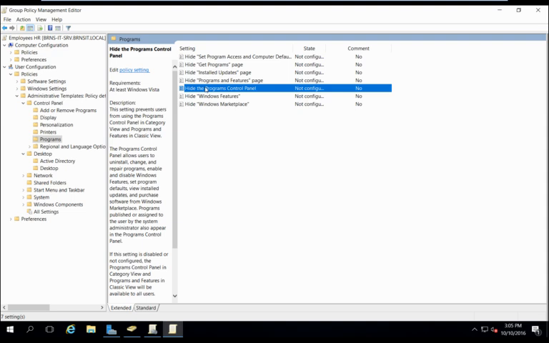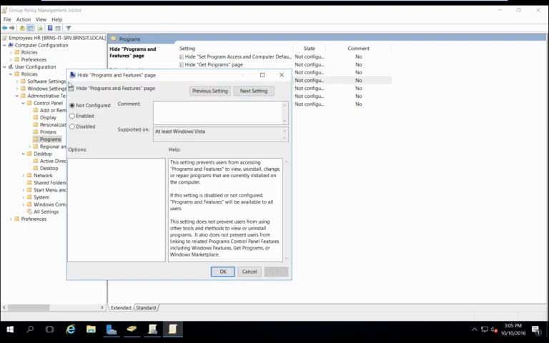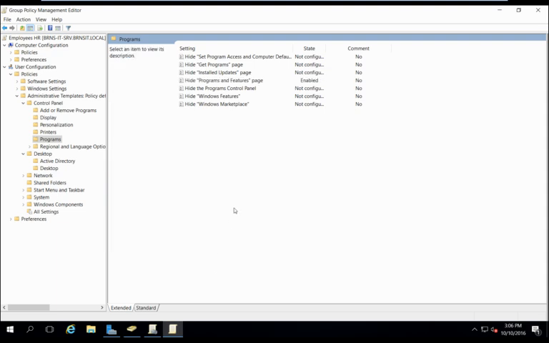This talks about programs and features. I'm going to enable this. This is very similar to add or remove programs. So now they can't uninstall anything if they have an updated machine, an updated workstation or things like that.